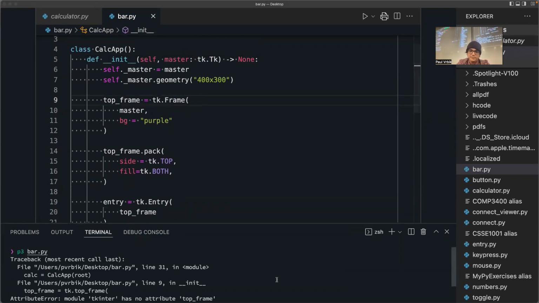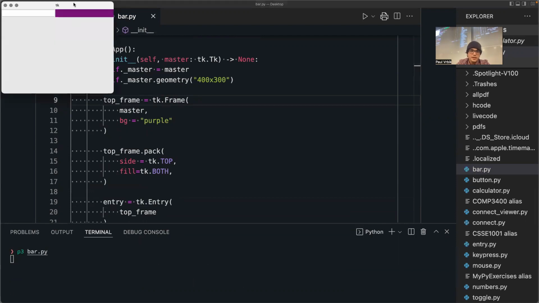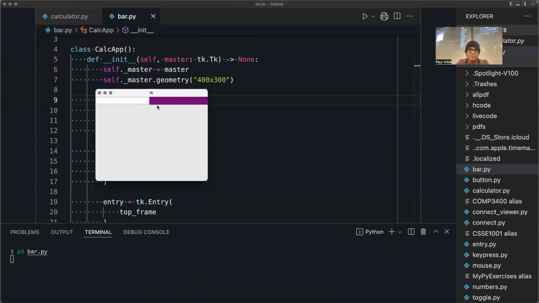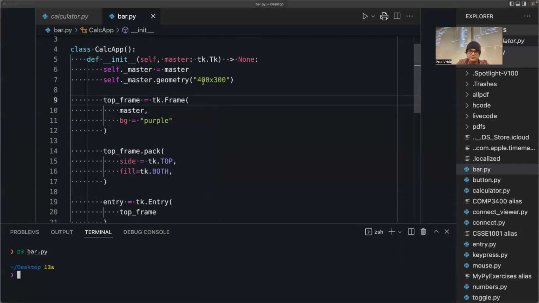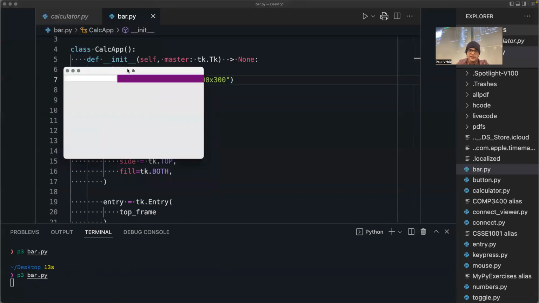Okay, so that's not looking too bad. There's our text entry, and there's the top frame living there. I think maybe I need to make this a touch wider. So maybe 500, that may be way too much. That's fine. Okay, so we have our text entry.